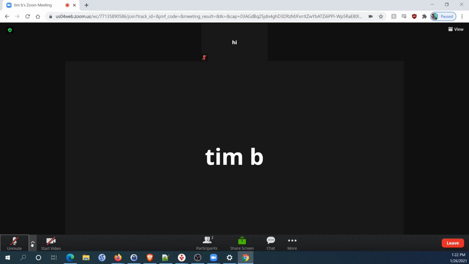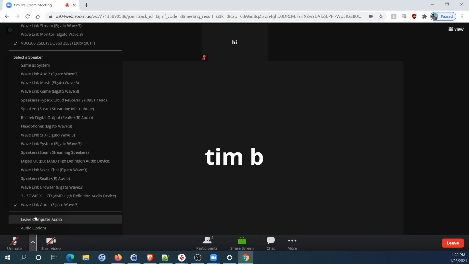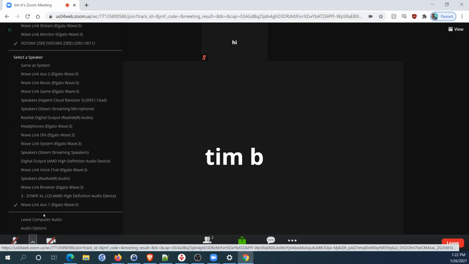So how you check this is you would go to this little arrow to the right of the mute and unmute icon, click on that, and it will give you all of the different options you have from microphones and speakers. As you can see, I have a lot.